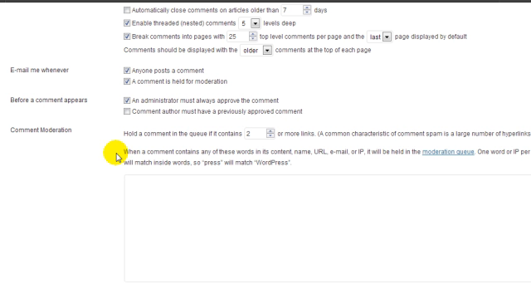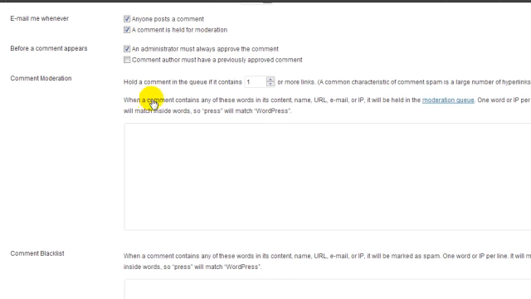And like I said earlier, blog commenting in terms of marketing strategy, a lot of times people will enter a bunch of text and then they'll put a bunch of links. So you can also hold a comment in the queue if it contains 2 or more links or any other number of links that you specify. And moving down in this box here, it says when a comment contains any of these words in its content, name, URL, email, or IP, it will be held for moderation.